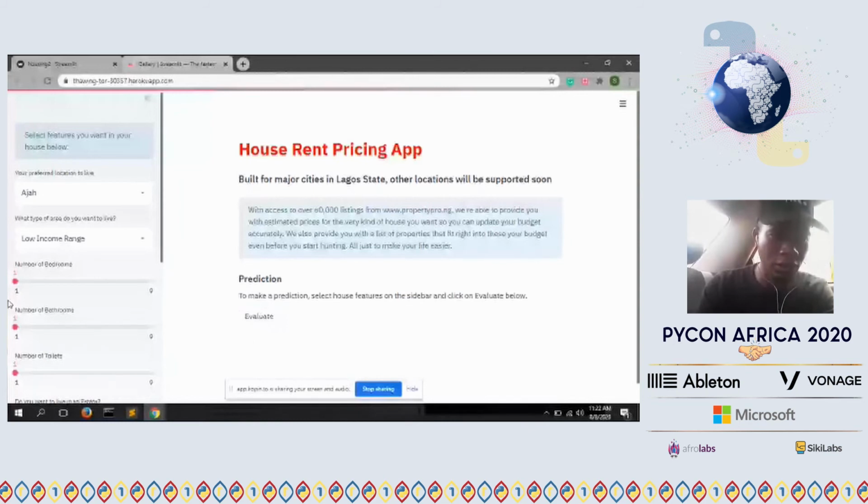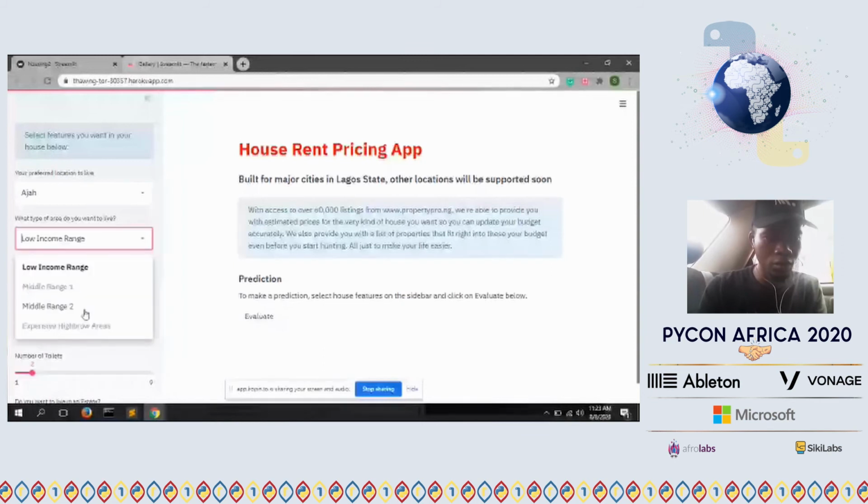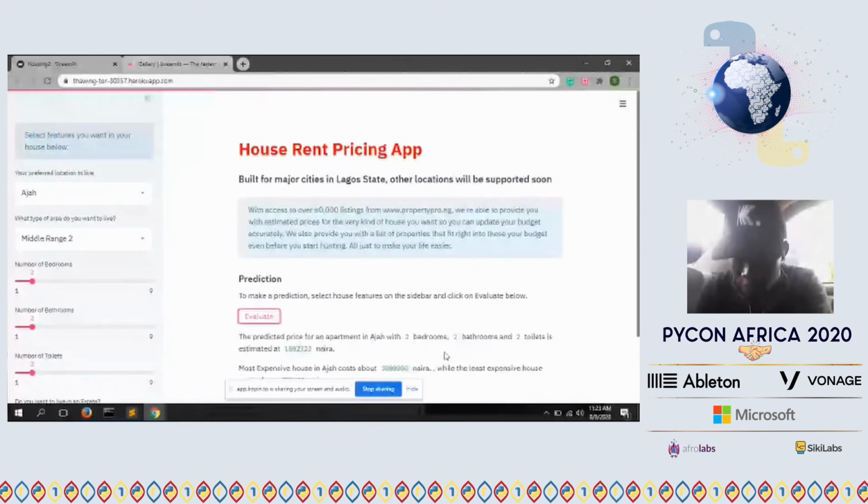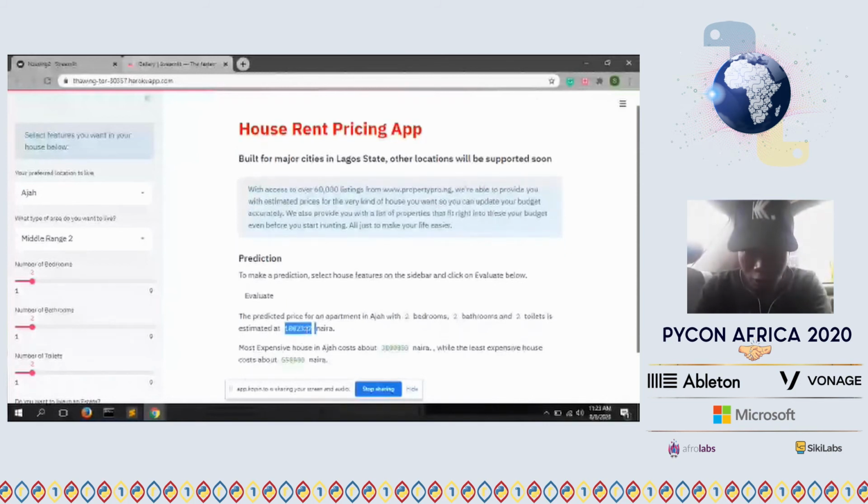Let me just try it out right here. Then let me change this to medium. Then let me evaluate. Okay, so we have an estimated price right here, and you're probably going to get that kind of apartment for about 1 million naira. Okay, so let's move on.